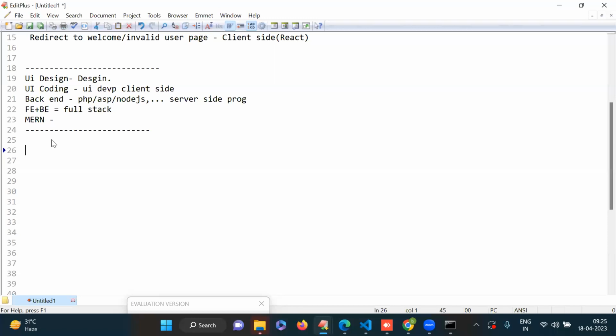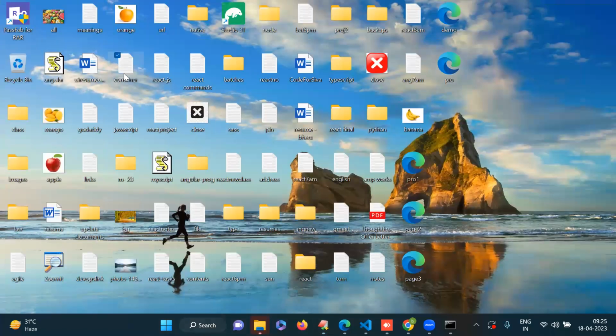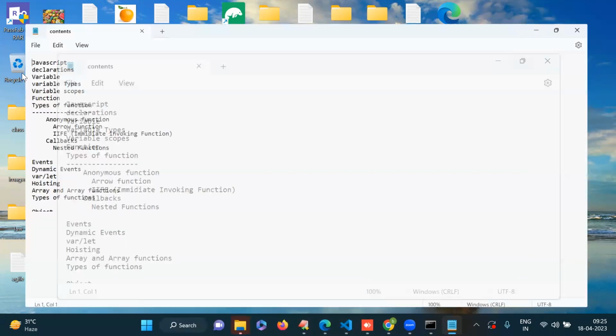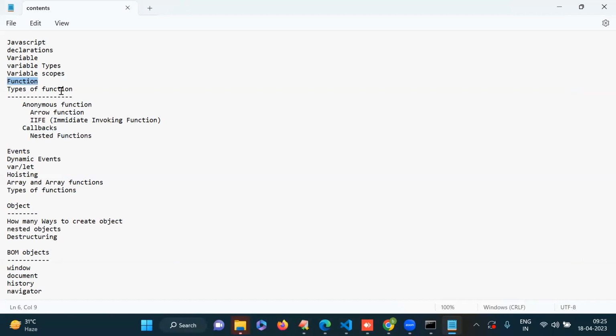And in JavaScript, as I already told you, we are covering these topics: declarations, variables, variable types, variable scopes, and functions. In functions, we have types like anonymous and arrow functions. Definitely in interviews they will ask you 2 to 3 questions on these types of functions, no doubt. And they will ask 1 or 2 questions on the positioning concept. On arrays, what is map, what is filter, what is reduce? These are common questions.